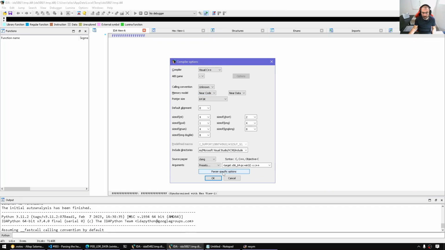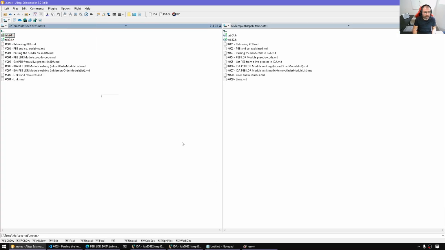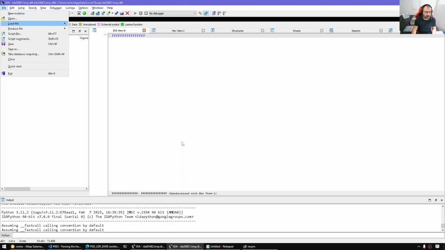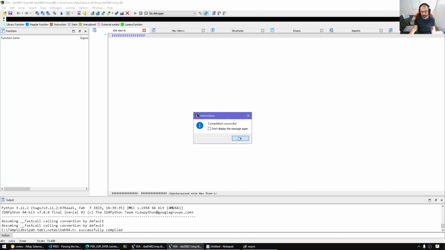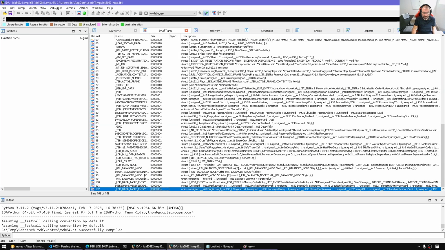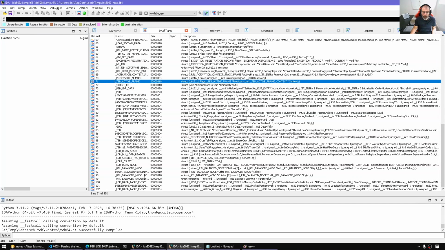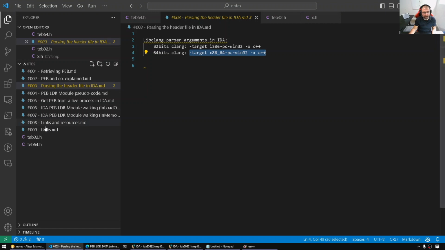Once I set up that compiler setting and parser, I should be able to simply go to File, Load File, Parse header file, and specify the header file. If it succeeds, I open the local types with Shift F1, and I have a clean list of structures including the PEB, PEB LDR data, and so on. We could do the same for the 32-bit header file by going to the compiler settings again and changing the switches so the pointer sizes are parsed correctly and so on.